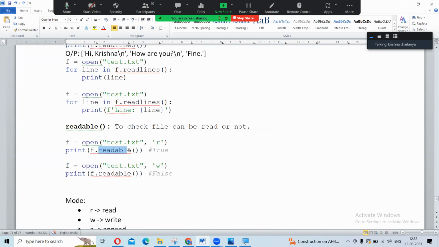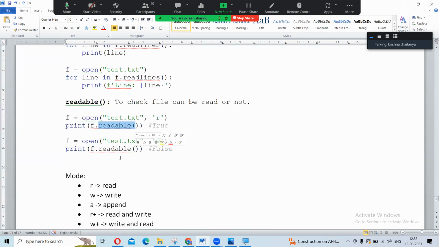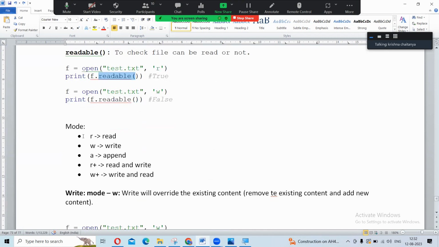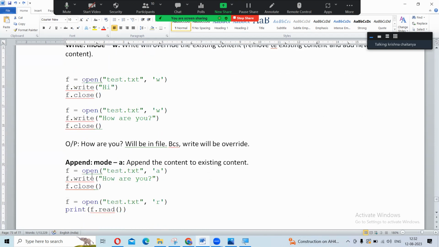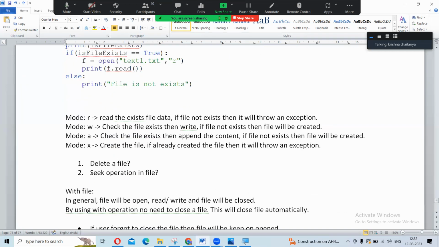Readable means checking whether a file can be read or not. How to check that? By using readable. What are the modes? r for read, w for write, a for append, r plus for read and write, w plus for write and read. So these modes we have explained. Any questions?